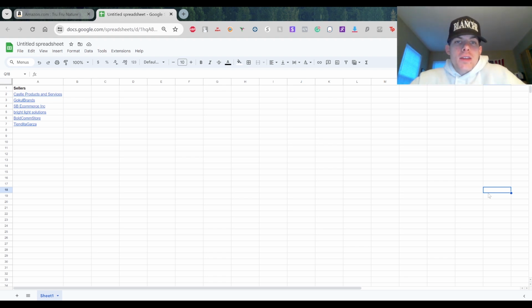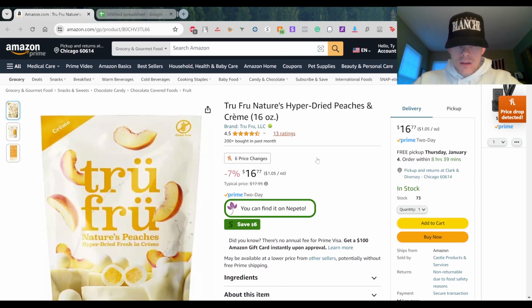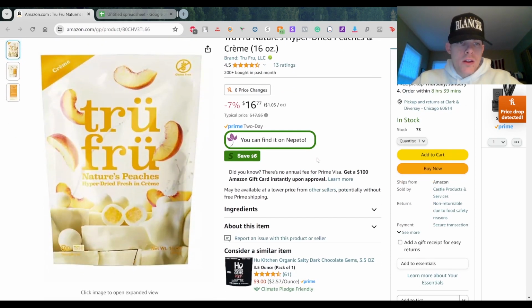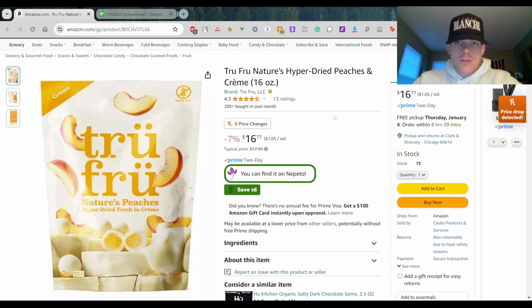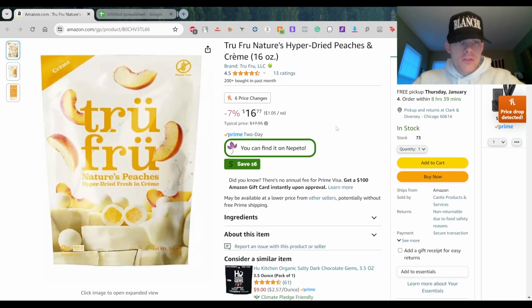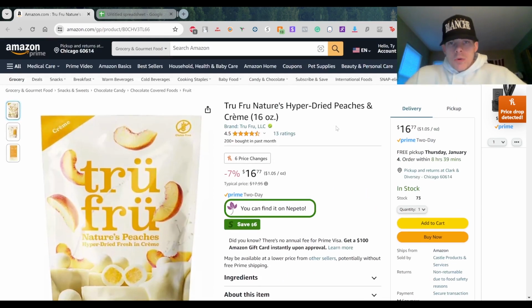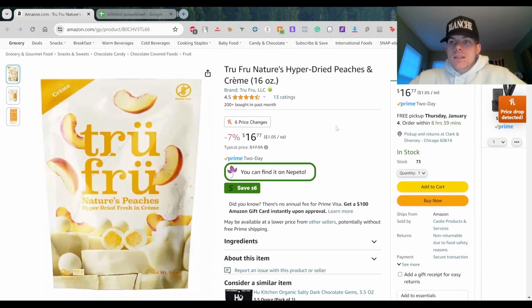So today we're going to get into the meat and potatoes of reverse sourcing. In the previous video, if you didn't see it, go back and watch that video. That's where we went into how to source with Nepeto. In the last video, we found this great product right here. I think they're chocolate covered. Yeah, they're chocolate covered peaches. So we found this product in the last video.